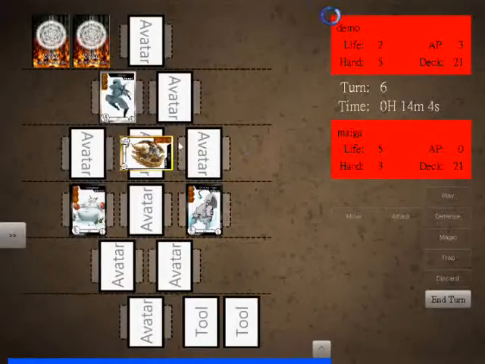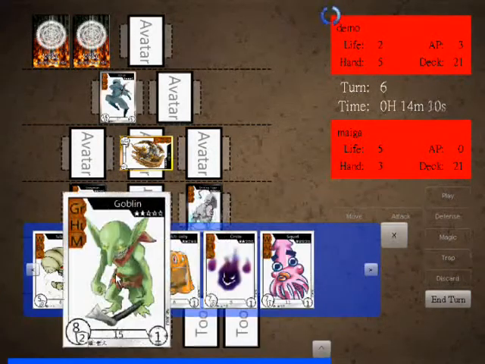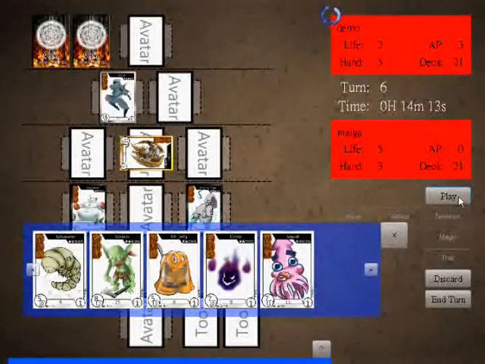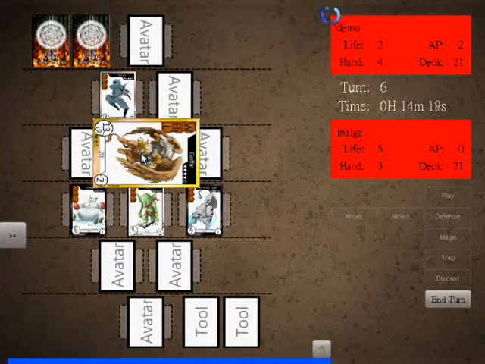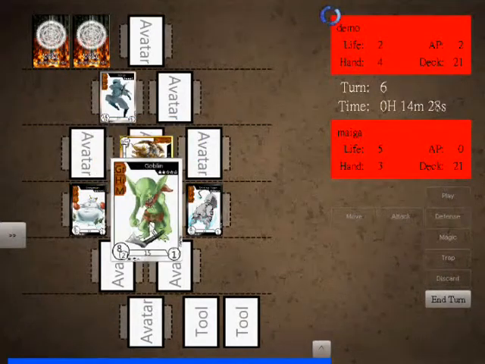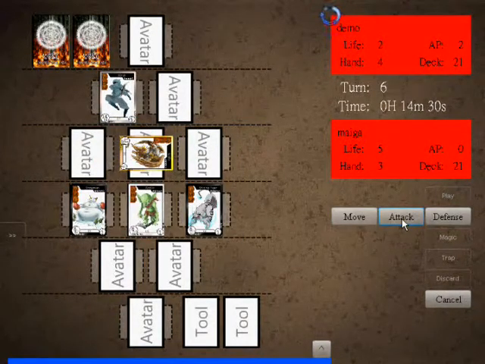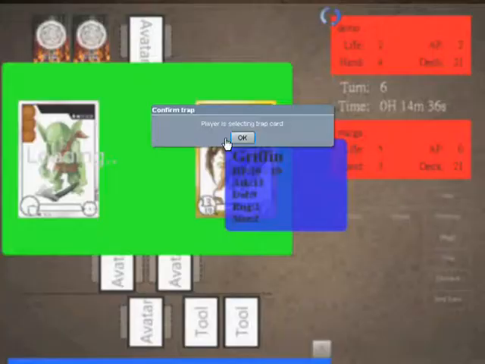Let's go back to Demo's side. Now it's Demo's turn, and again Demo still only has avatar cards, so I put one avatar card here, and I can still try to kill the Griffin, but I will not succeed as usual. But I don't want my card to die, so okay, I attacked the Griffin again. I want to attack, but now because my opponent has put two cards in the trap and the other card slot, the player is selecting the trap card.